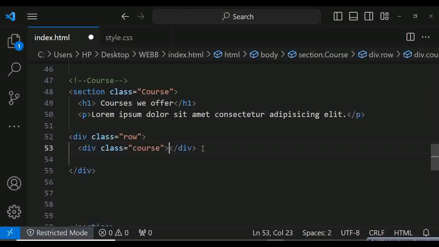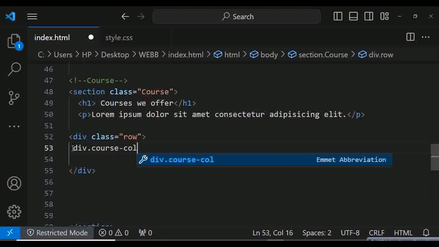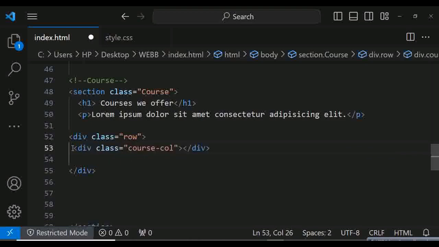So let me do it again. I want to change the name, so it will be div dot course, but we already have a class name course, so let's say course column, something like this, enter. So this is it. So enter this place.